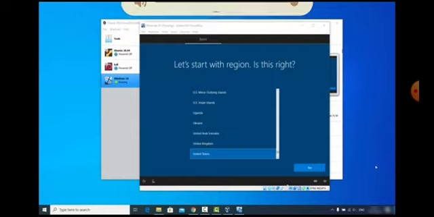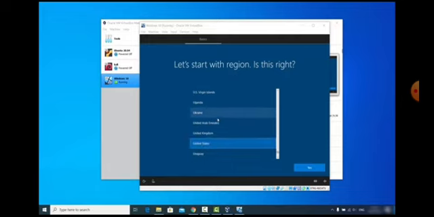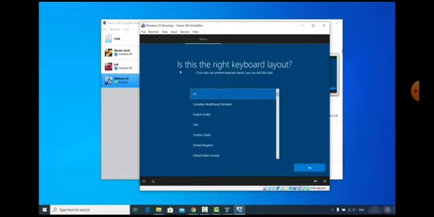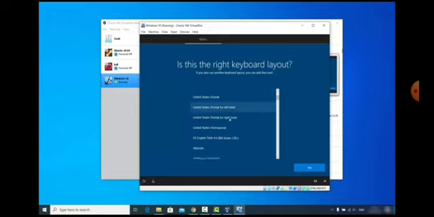Now on this next window I can see this window which says let's start with the region. Is this right? So I'm going to just choose United States from here, but you can choose any other region of your choice from this list, and I'm going to just click on yes. And now you can choose the keyboard again. So is this the right keyboard layout? Again I'm going to choose the German keyboard layout because I have the German keyboard layout. So I'm going to choose this one and then click on yes.